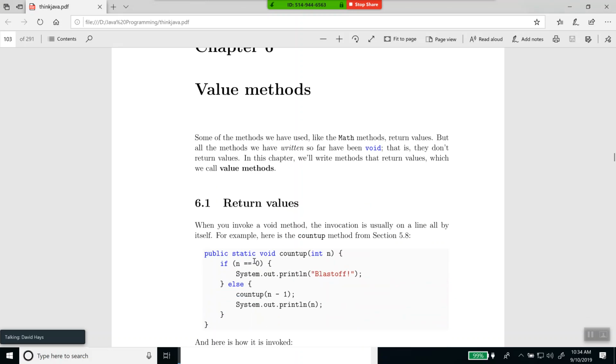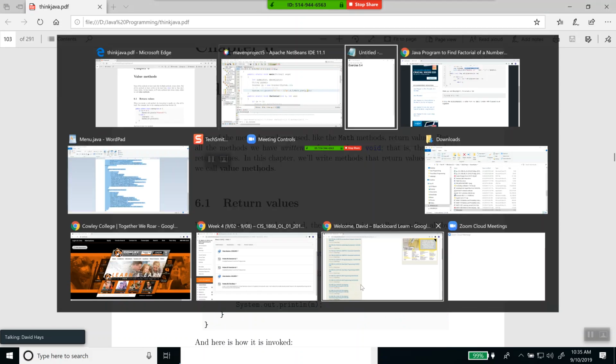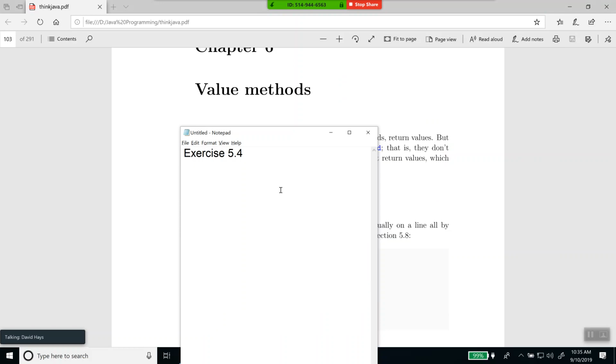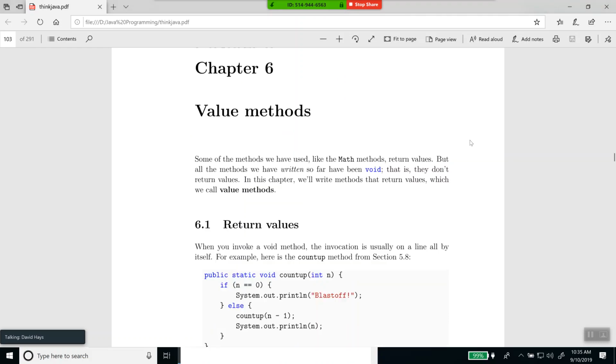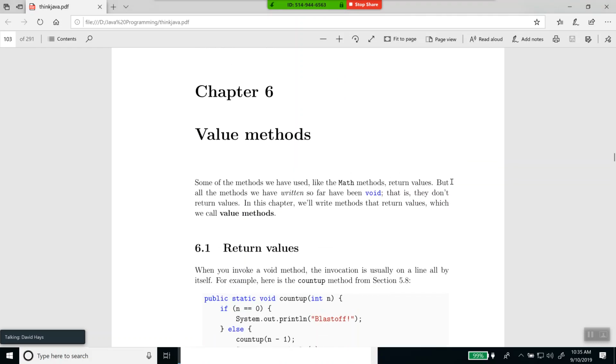We already talked about returning values, but that's probably not a bad place to stop. So I want to really get into chapter 6 and give you time to work on exercise 5.4. Are there any questions on any of that? Okay. Did the recursion make any sense?